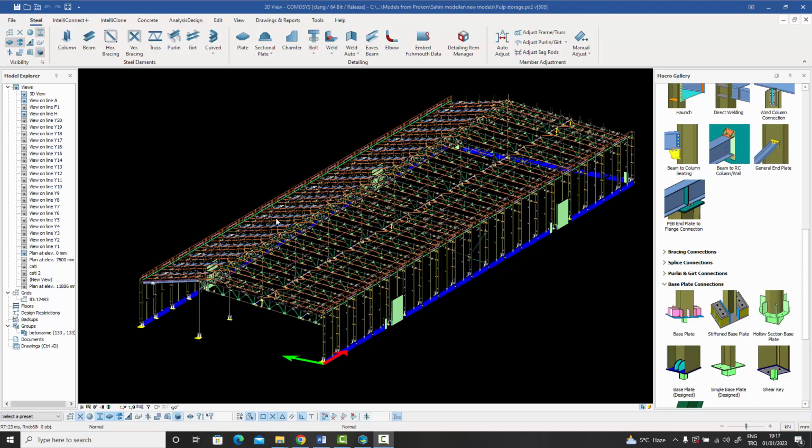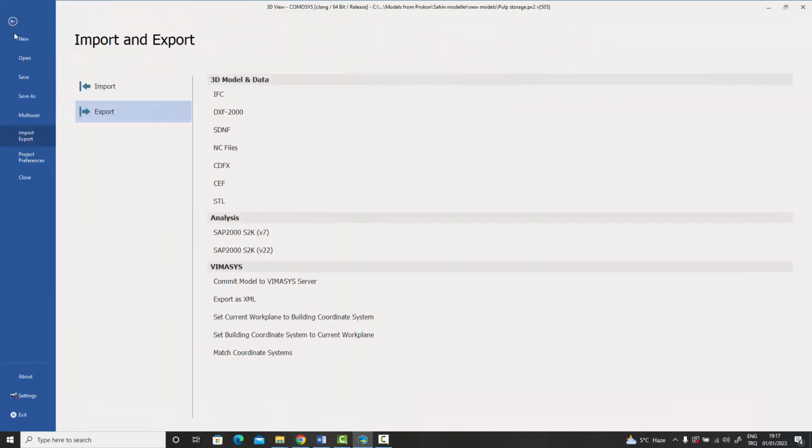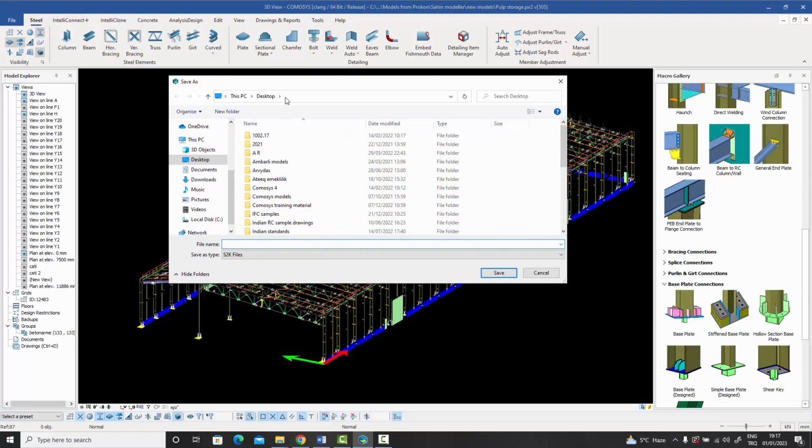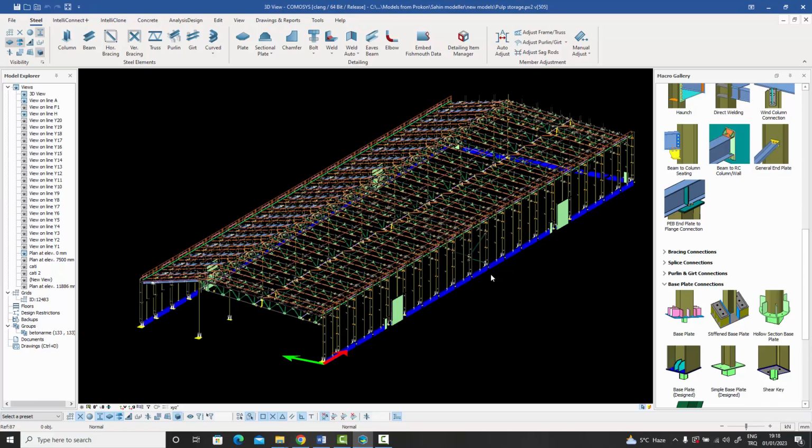So what we did was we added, if you go to the file menu and go to the import export menu, under the export menu, we previously had only the SAP 2000 version 7 export, which was pretty outdated. But now we've added the SAP 2000 version 22. And all you need to do is just click on that, and you can select any place. You can just give it any file name which you want. And once you do that, the file will be exported to the location. And what it does is it creates two files.